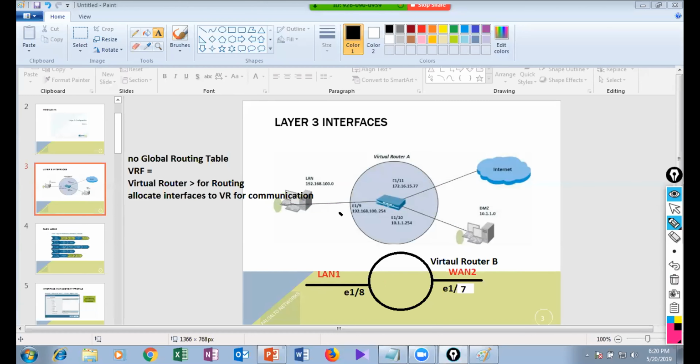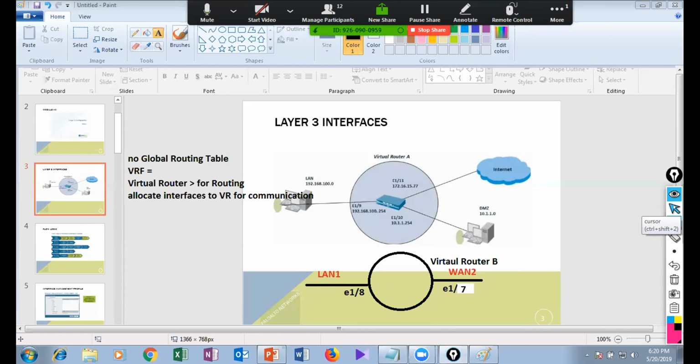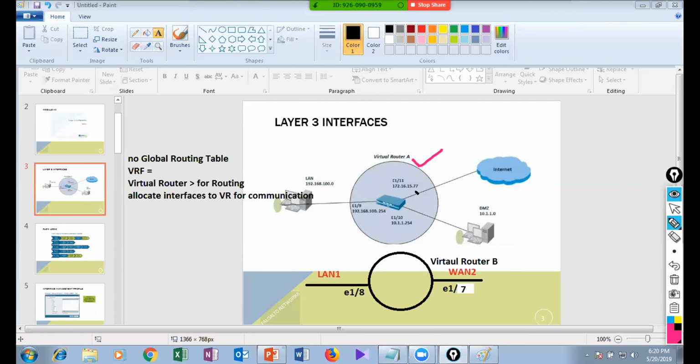So as a result, in Palo Alto firewall, you need to define the virtual router. Without a virtual router, the communication between the zones will not be possible. The routing can only be done based on the virtual router. And it depends on how many virtual routers you are creating and how many interfaces you will be allocating to the particular virtual router.